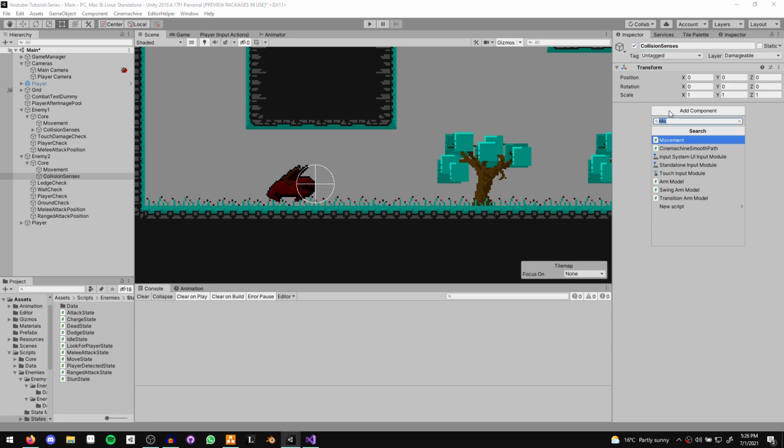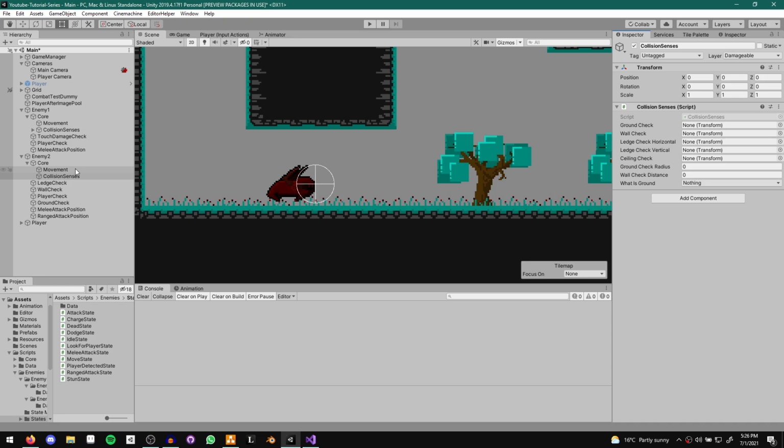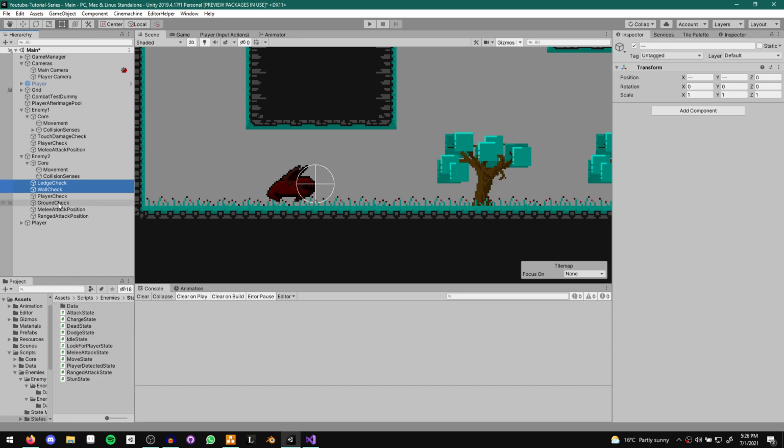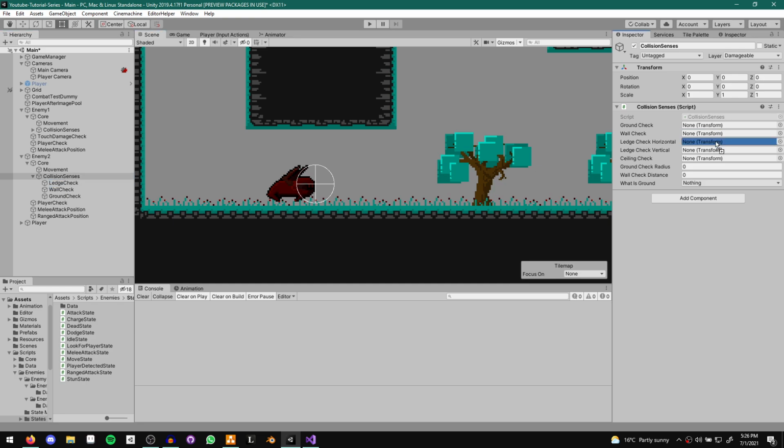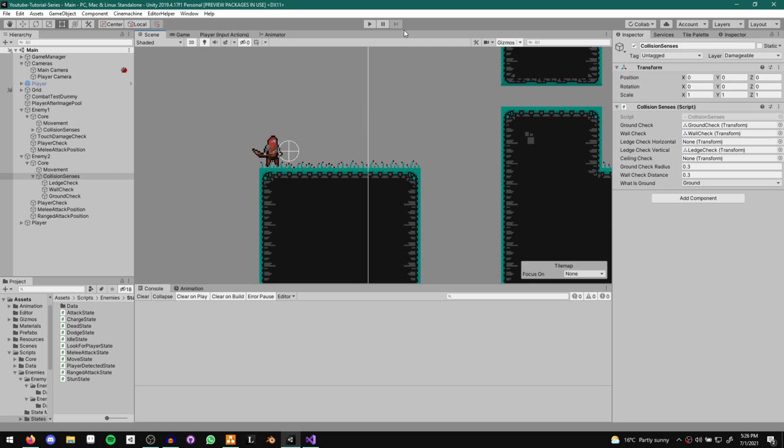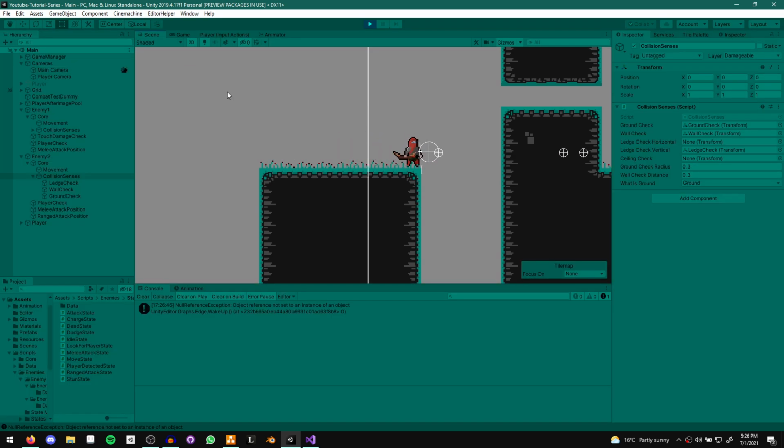We can then hit add component, look for collision senses, and let's just go ahead and drag all these things in. So we have our ledge check, wall check, and ground check. Let's make them children of collision senses, and then drag those in. So ledge check vertical for the enemies, wall check, and ground check. We can then set our ground check radius to 0.3, our wall check distance to 0.3, and what is ground to ground, just like that. Let's save that and see if our enemy 2 works. Detects the ledge, turns around, perfect, everything's working.